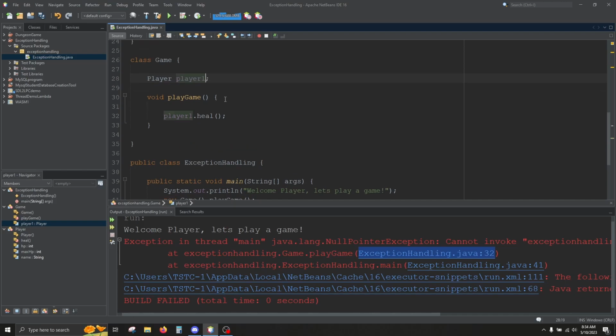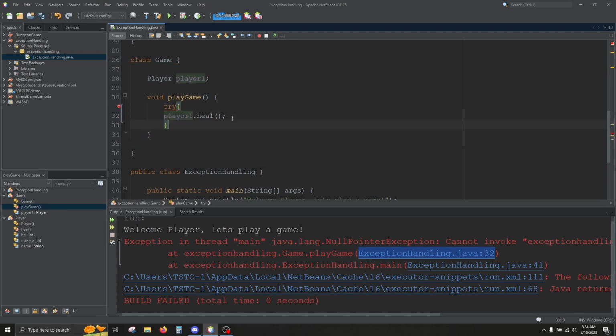But to show you the mechanics of the try-catch block, what we're going to do is type the word try. Open curly braces, and then close curly braces, and then we write the word catch. Inside the catch, we can put our exception, null pointer exception. Inside the catch block, you can do whatever code you need to do to handle this exception.